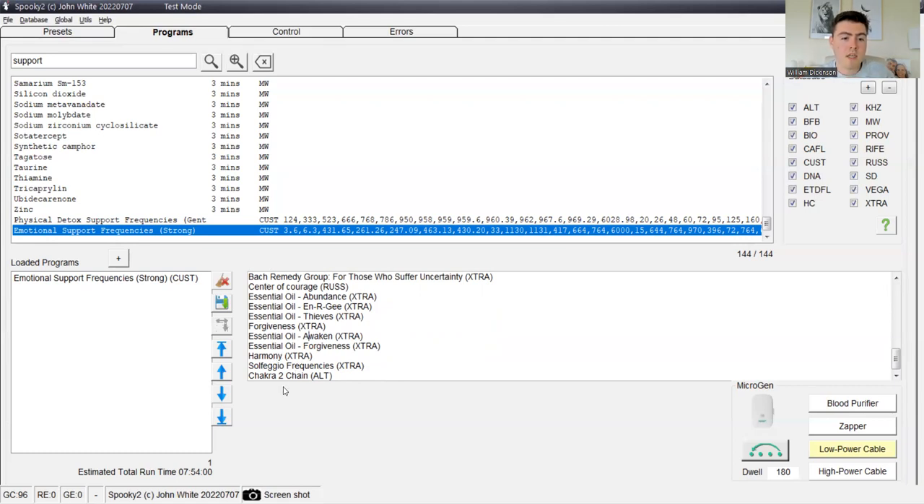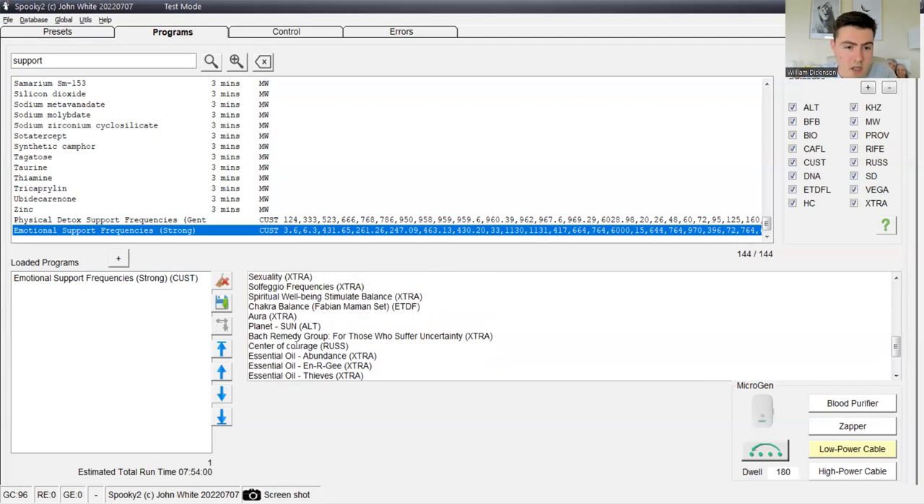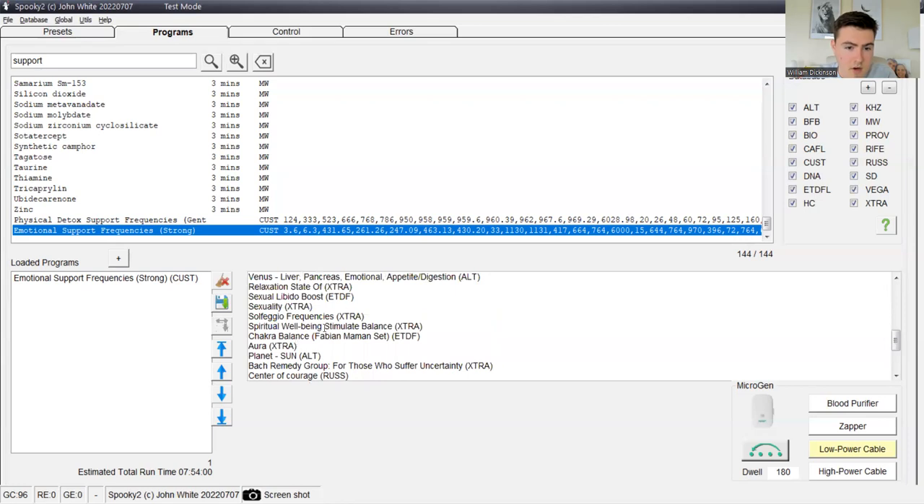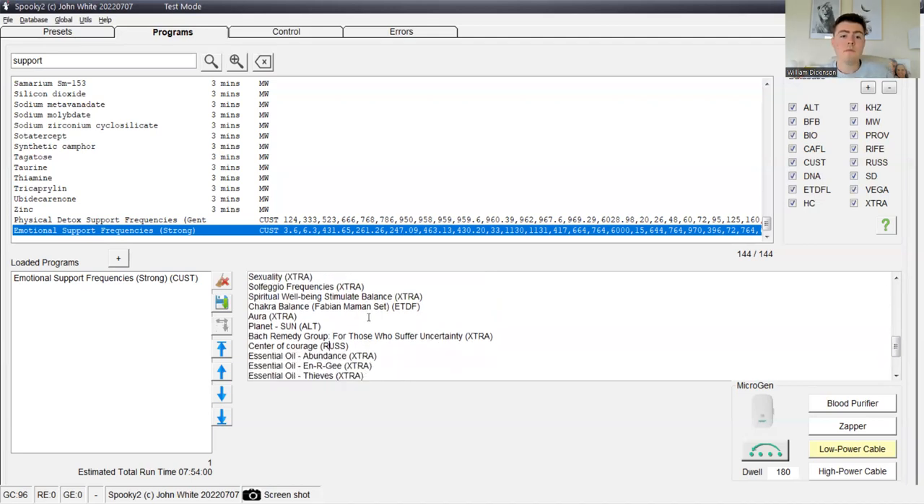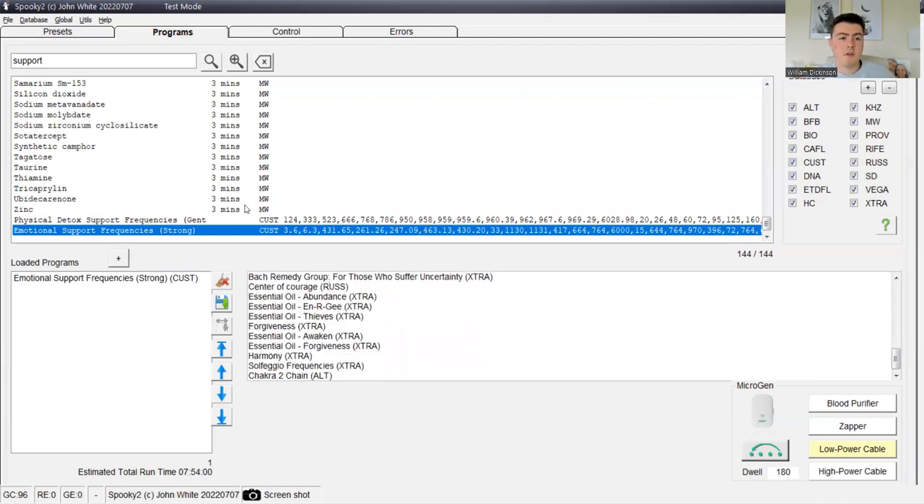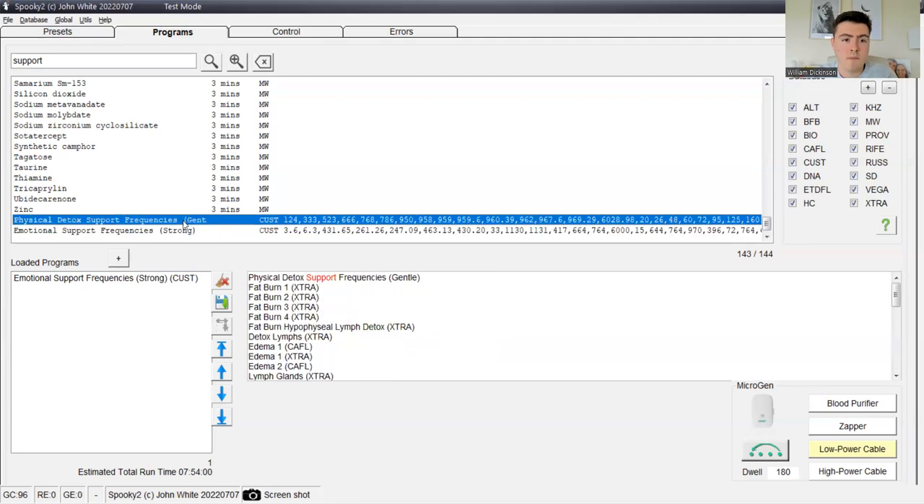Some harmony frequencies, and there's a chakra chain here. So this is actually a lot of different frequencies. This is different frequencies for all of the different chakras, and there's another one just up here as well. So there's two different sets that work in different ways. So we've got a blend of both of those. So these are all of the frequencies that are included. So there's two different sets here.